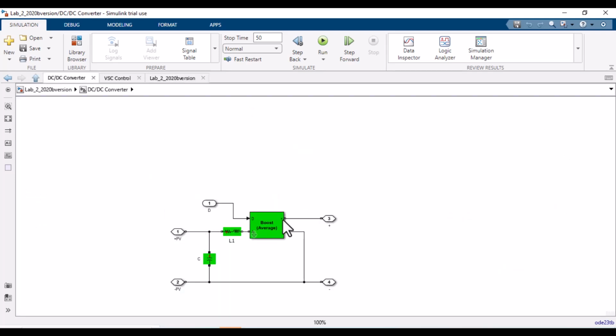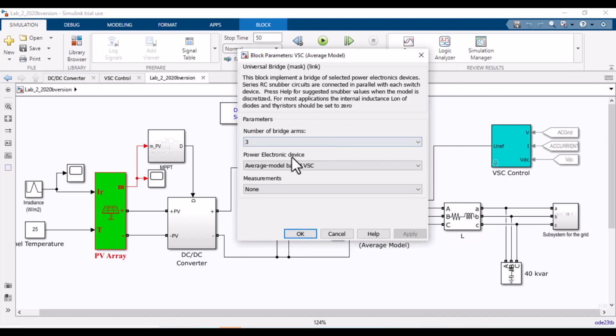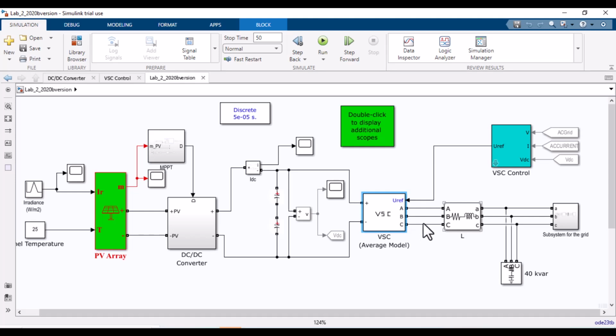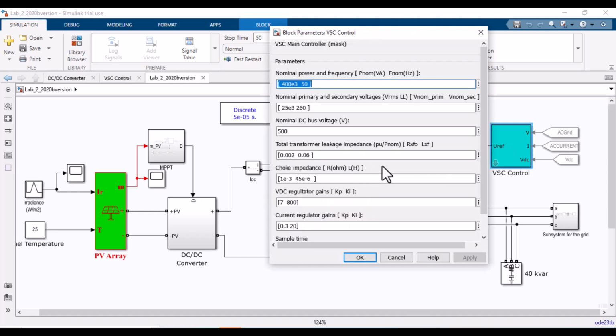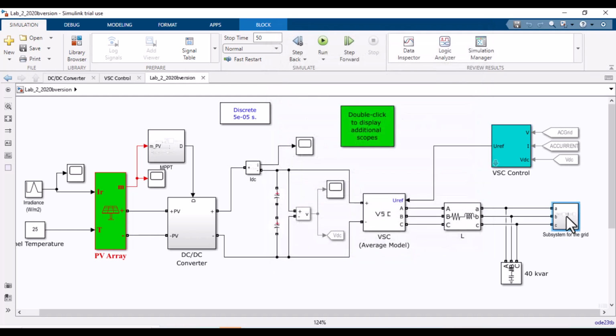We can open its model and see what's inside. There is the LC filter connected to the boost controller, and here we can see this single phase power is converted to three phase using this VSC, voltage source controller. This voltage source controller is a simple three phase bridge inverter. For the VSC control, there are other circuits as well.